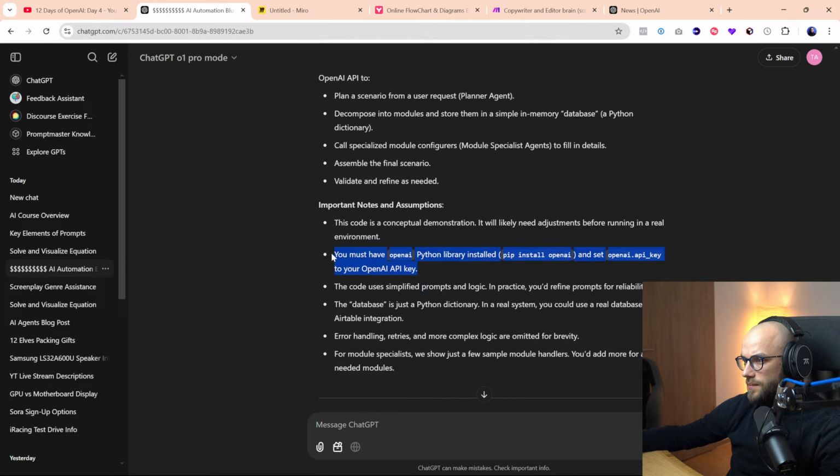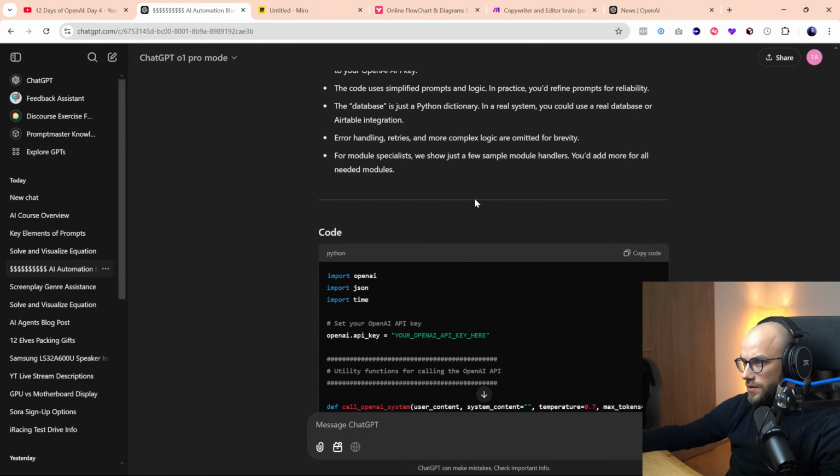Yeah. I think that's the biggest challenge that we'll not be able to solve inside the canvas. The code uses simplified prompts and logic. In practice, you would refine prompts for reliability. It basically is just a Python dictionary. In a real system, you could use a real database or Airtable integration. Error handling, retries and more complex logic are omitted for brevity. For module specialists, we just show a sample few modules. Okay.